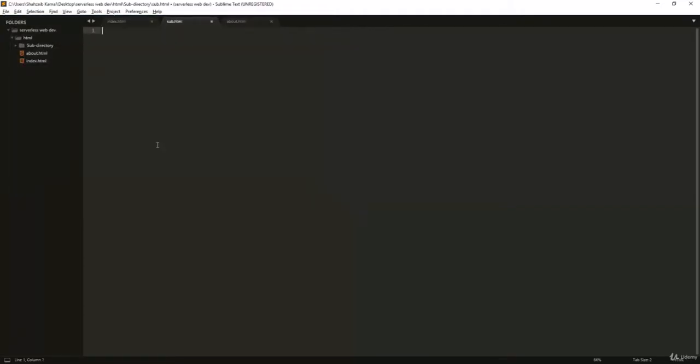And I'm just putting something here. We can make a complete HTML structure if necessary, otherwise we can ignore that. This is not necessary, but I just made it because I liked it. Here I'm just typing something like: hello, this is the page which is in the subdirectory. Okay, cool.